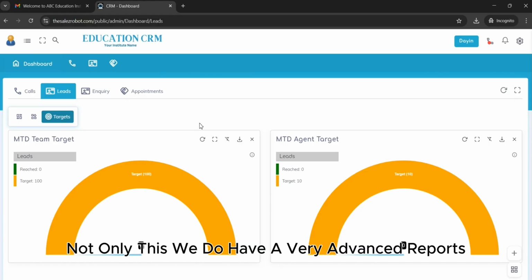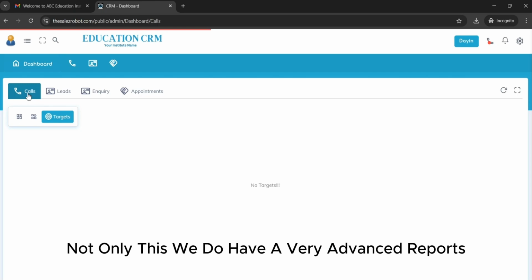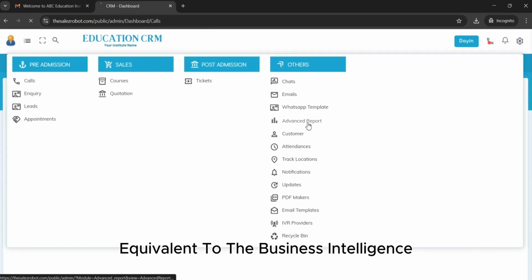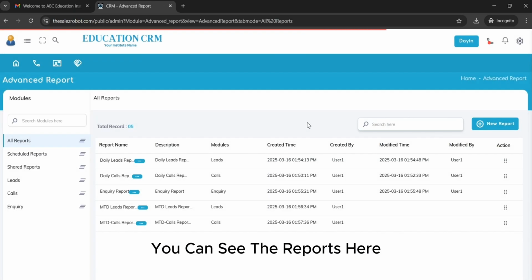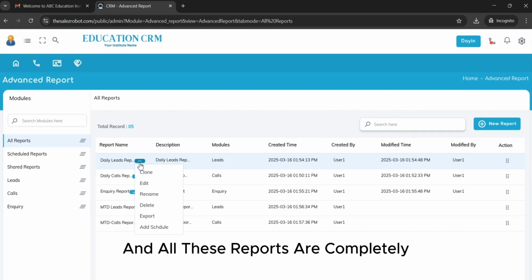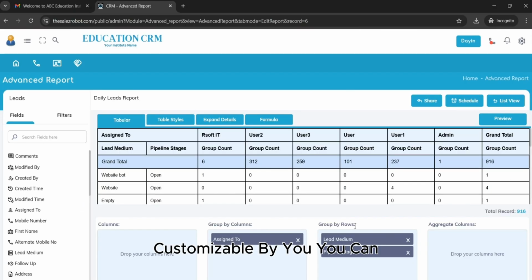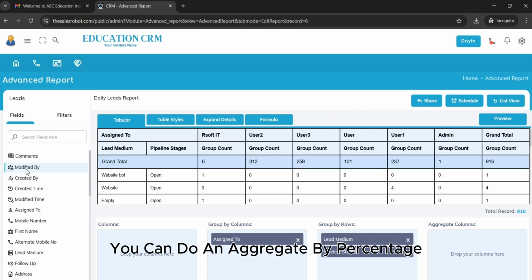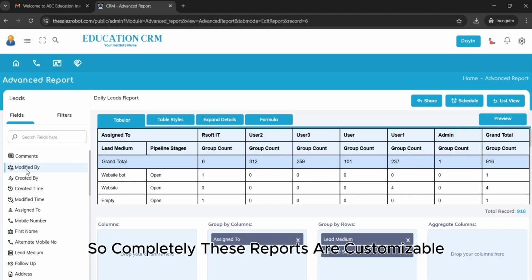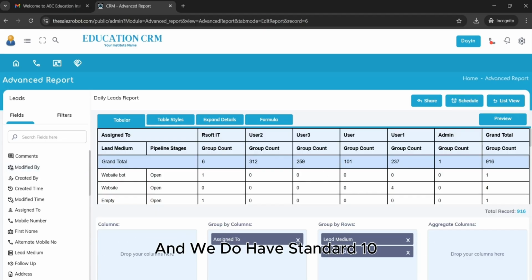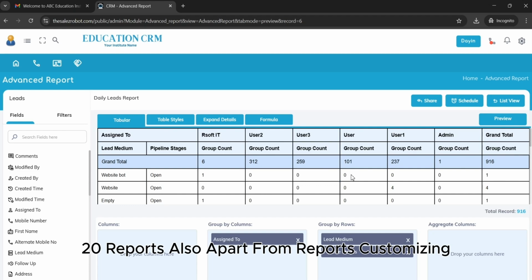Not only this, we do have very advanced reports equivalent to business intelligence. You can see the reports here, and all these reports are completely customizable by you. You can use any field and any column in the database, and you can group by column or group by row. You can aggregate by percentage, or you can group total. So these reports are completely customizable, and we do have a standard 10-20 reports also.